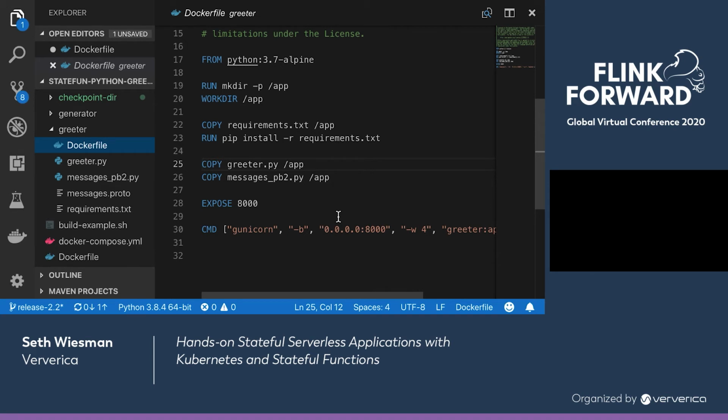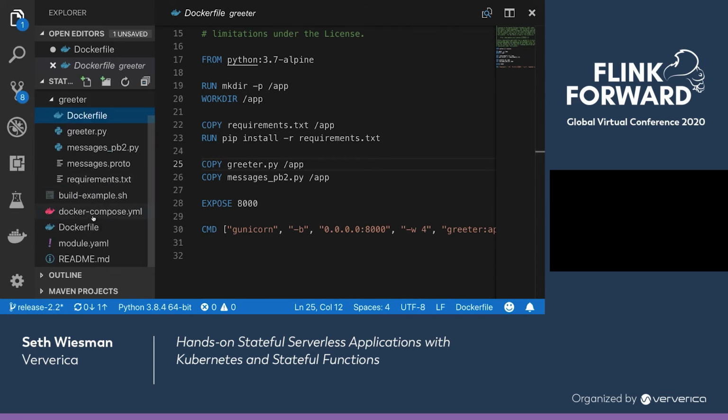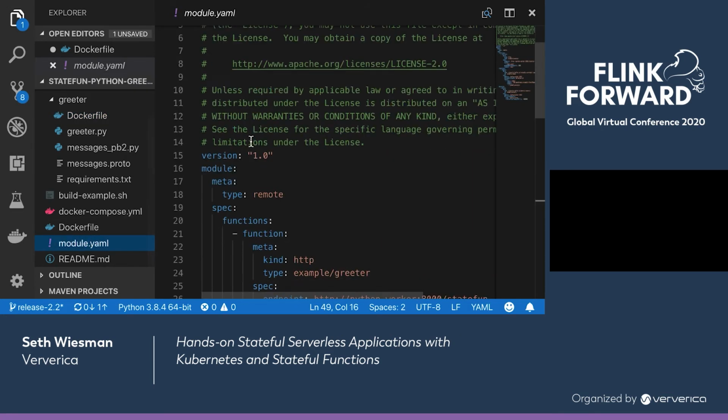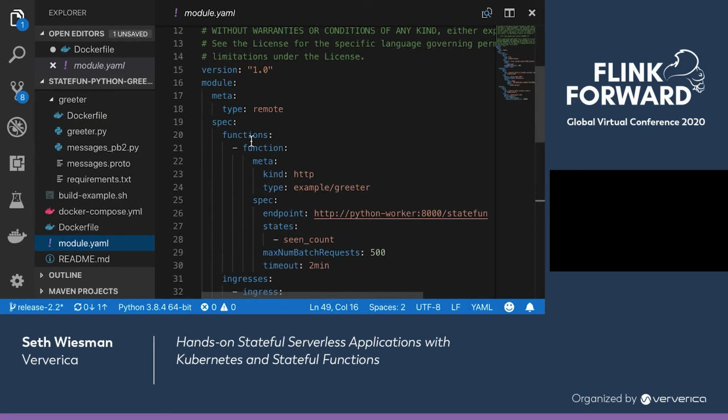We don't care that there is a Flink cluster running somewhere else, at least in terms of how we package our user code. It is just Python. But that does lead to the obvious question of, what do we do on the Flink side? How does the Flink cluster know about our code? And for that, we write a simple module YAML file that defines all of the actual functions that exist and are invocable via the runtime.